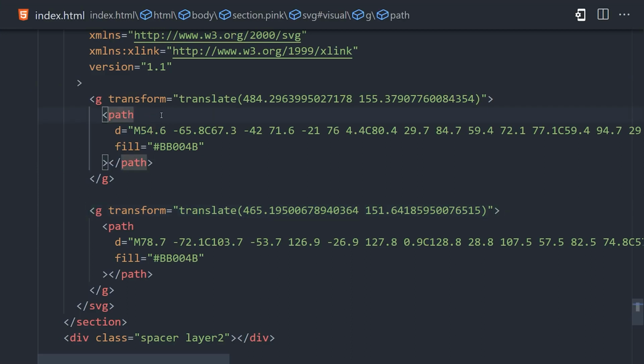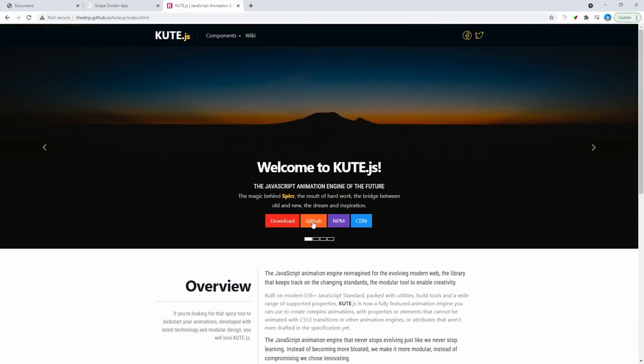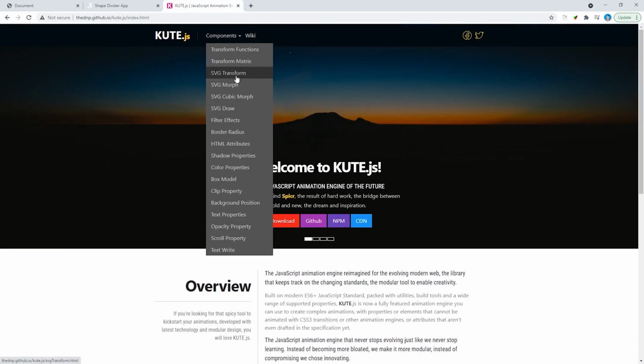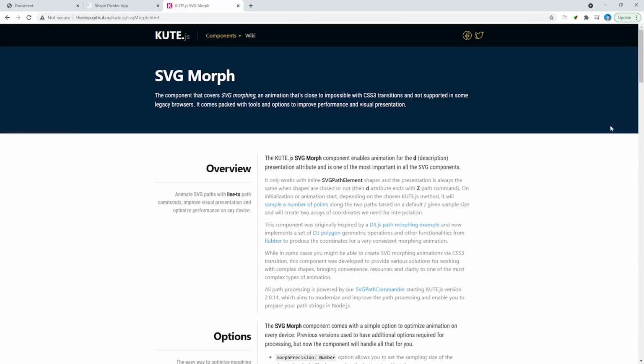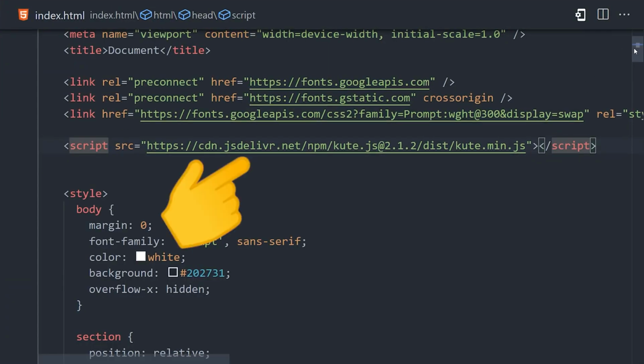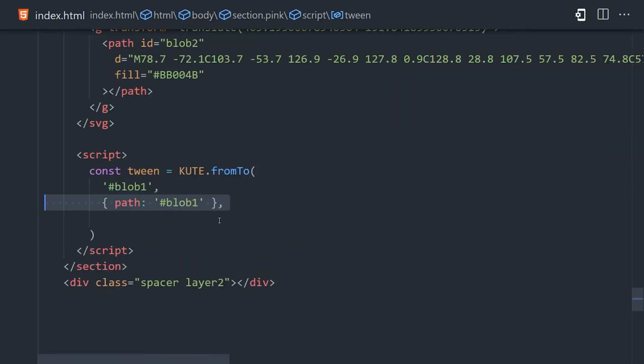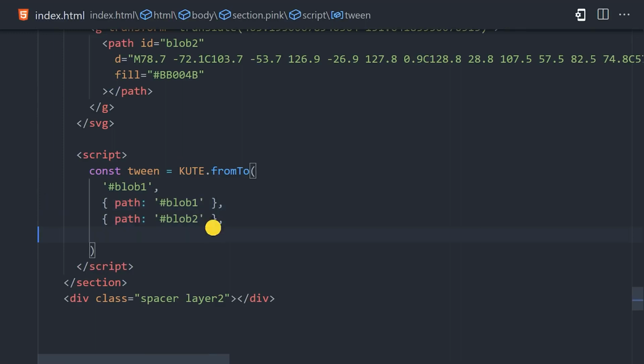Now, in order to animate one blob into the other, we need to give each path an ID, which we'll call blob1 and blob2. Now, normally a morph animation is pretty difficult to pull off, but I discovered this library called Kute.js, or maybe Kute.js, not sure how to pronounce it. It feels kind of similar to GreenSock if you've ever used an animation library like that. And to install it, all we have to do is add the script tag for the CDN link to the head of the document.